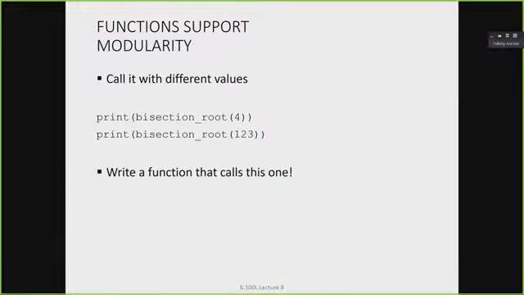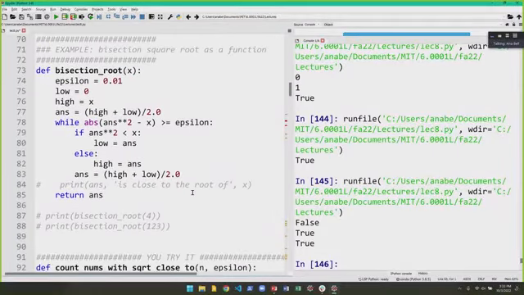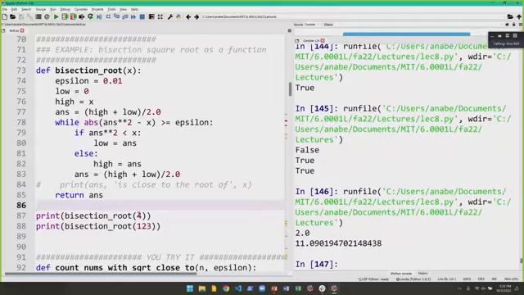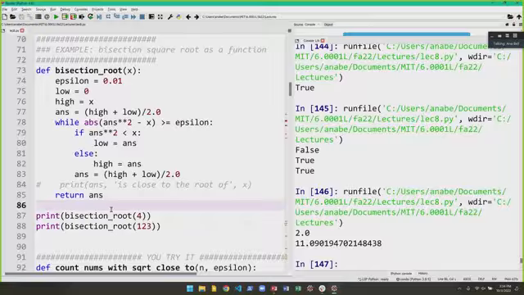So here I have the function calls, right? I've got bisection root with 4 and bisection root with 123, and then I can just print the results of these. So here is the bisection root function. I've got my printout commented out because I don't actually need it. The rest of the code will do something useful with the approximations. So in this case, bisection root of 4 gave me 2.0, so that's the approximation, and the bisection root of 123 was approximated to 11.09.